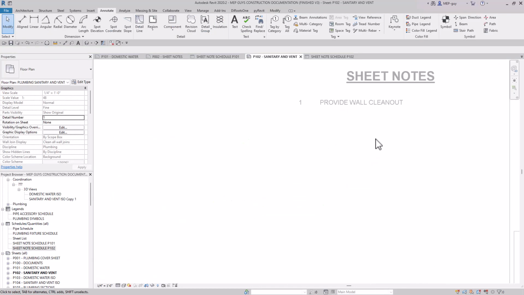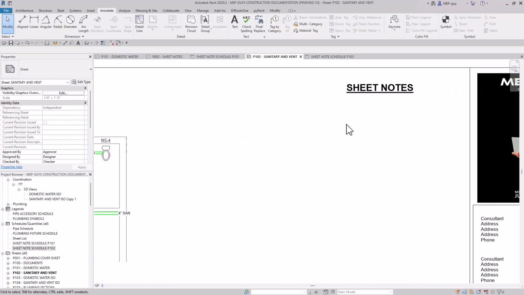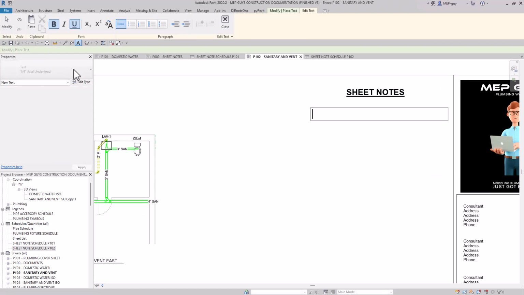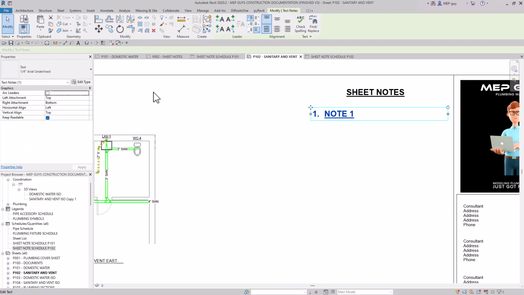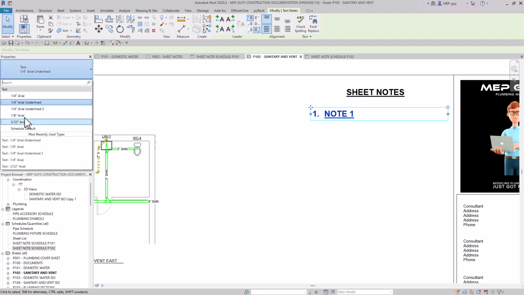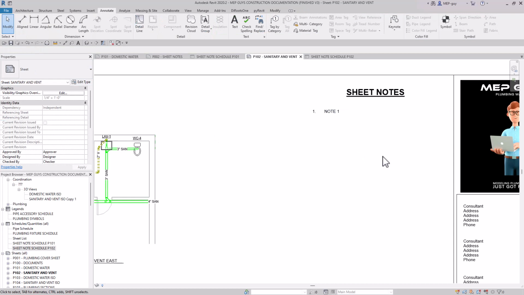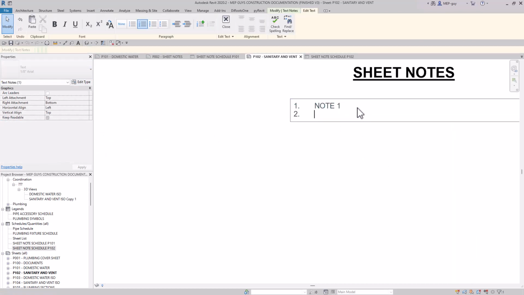And essentially what I will do is I'm not even going to use a schedule. I will just simply use text just like this. And if you use text, you can create a numbered list. So this will be note 1. I obviously don't want the text to look like this, so I'm going to click the drop down. We'll make it 3/32 or maybe 1/8 of an inch. That looks good. And I'll simply just use text like this for my notes.